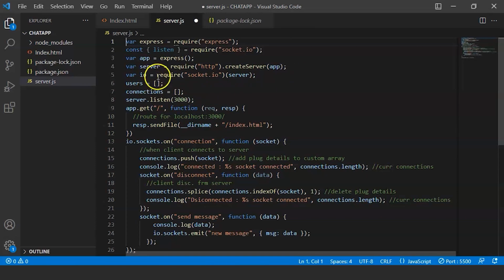Then we have another variable io, where we require the socket.io server. And similarly, we are listening on port 3000. So on port 3000, it starts a server listening for connections. A net.Server can be a TCP or an IPC server, depending on what it is told to listen to.